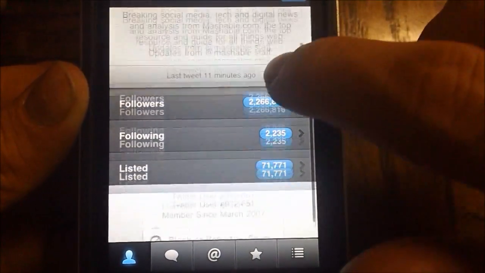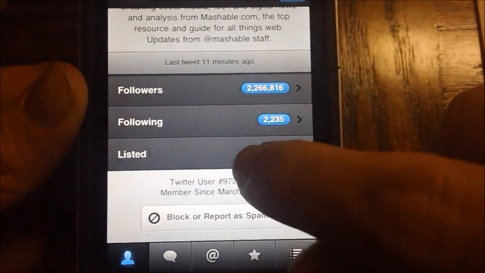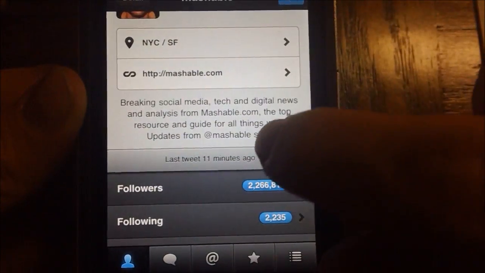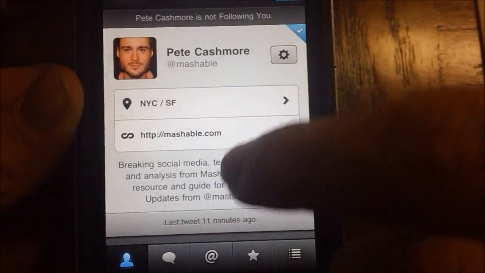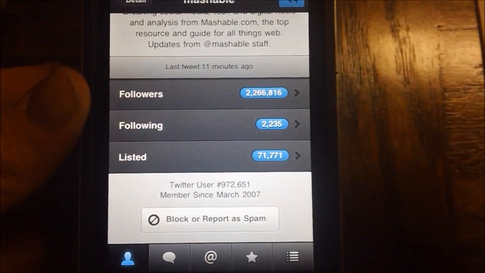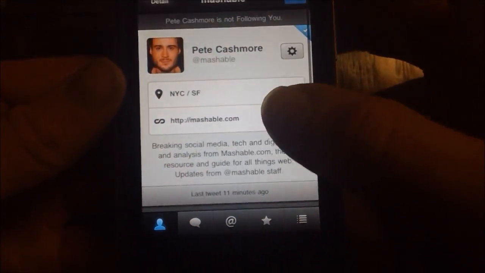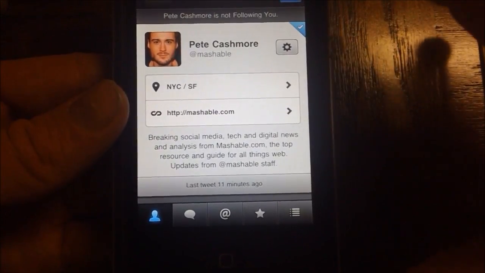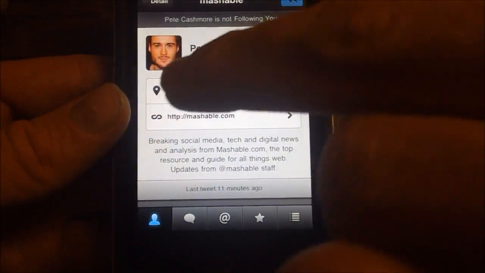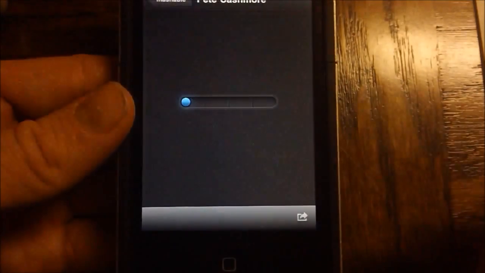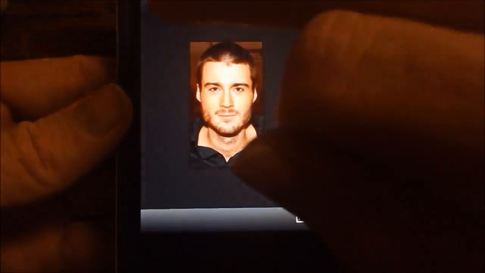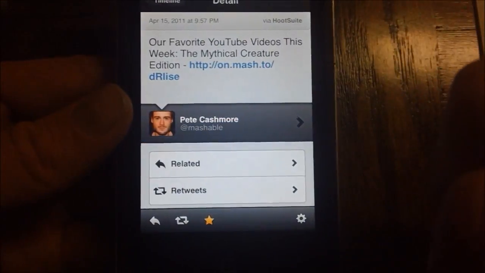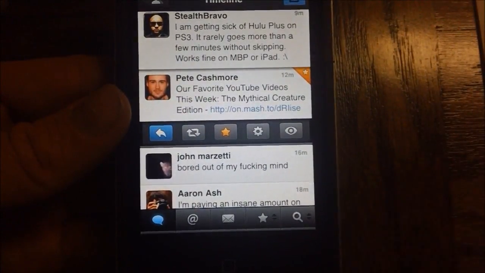And lastly, you can view more details about the tweet and more details about the person that tweeted it. The one thing I did notice was missing is that I have not figured out how to see that person's specific tweets. You can see their followers, who they're following, and their lists, but I have not found a way to actually view their tweets. That is something I've not been able to find out, but if you guys can find it, that'd be really awesome. And then, of course, you can tap their profile picture to view a larger image of them.